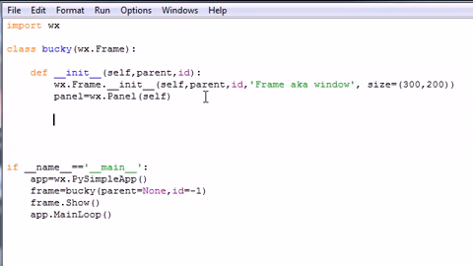So the first thing we need to do is create a slider object. I'm just going to name mine slider. You can name it whatever you want. And next we need to set it equal to wx.Slider. This is going to create our slider for us.